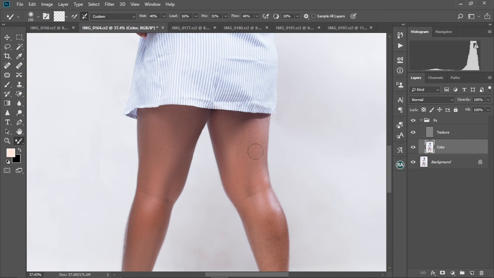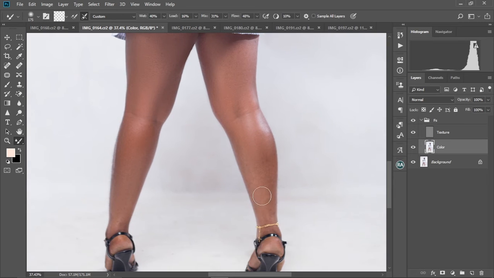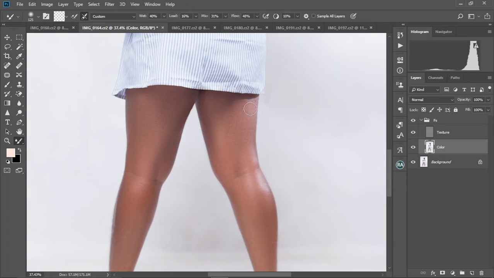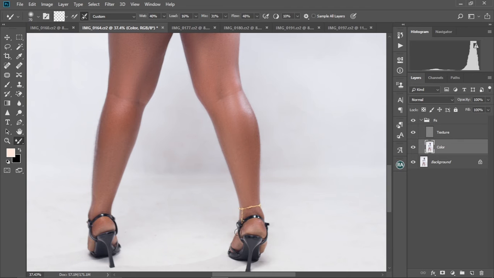Always make sure that the color layer is selected, please. Make sure the color layer is selected and nothing more, not the texture layer. Alright, now let's zoom out.